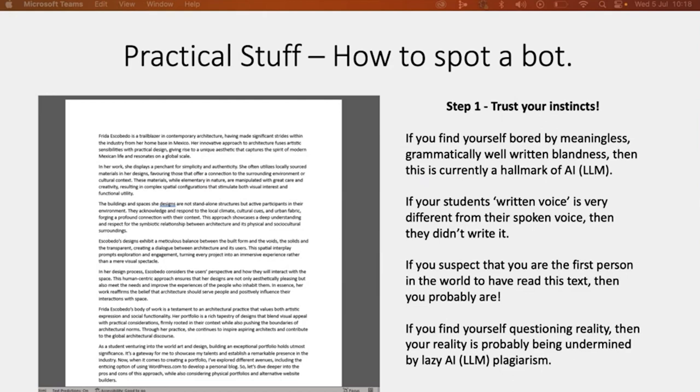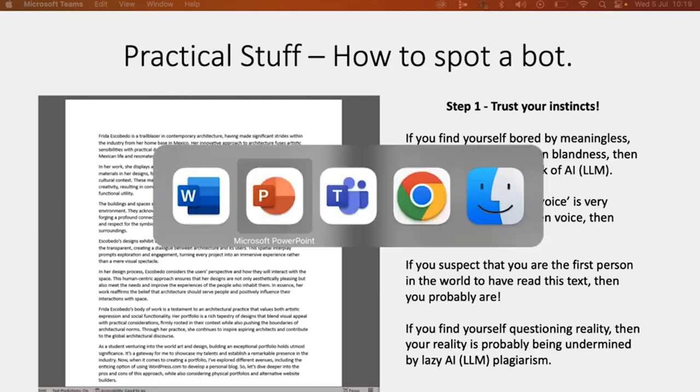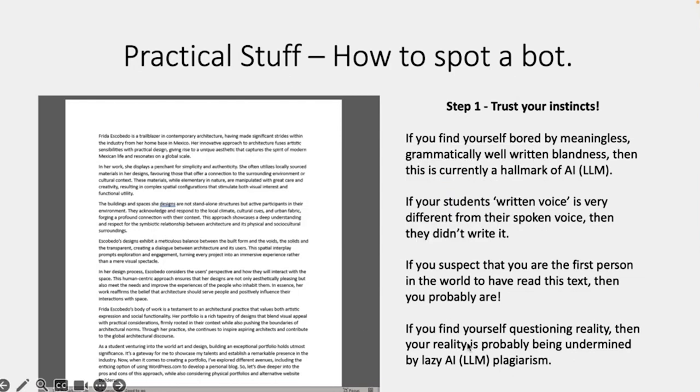So that sounds like it's been copy and pasted off the WordPress site. Yeah, absolutely. So the voice, you can see it's not any of our students' voices, right?